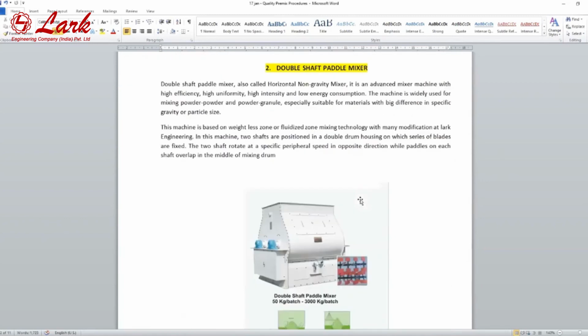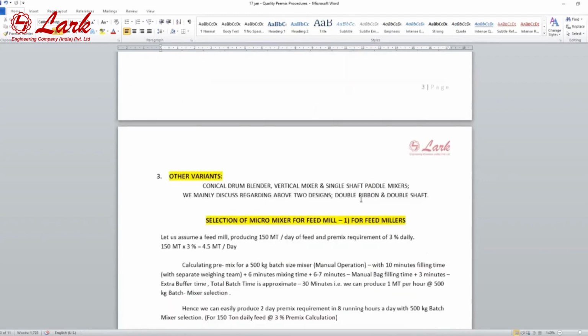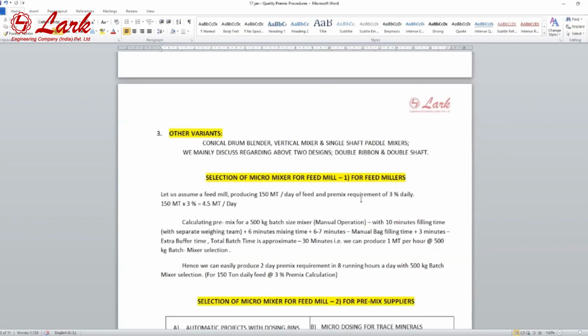I want to ask about the timing of mixing. How to decide the timing of mixing, and the timing of mixing will change depending upon the recipe.